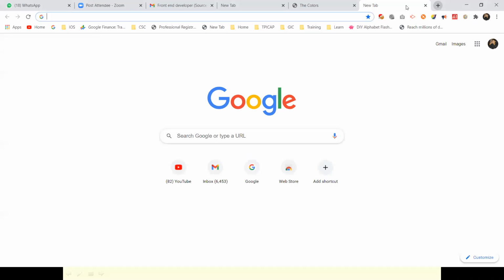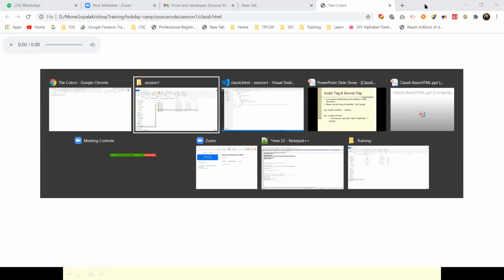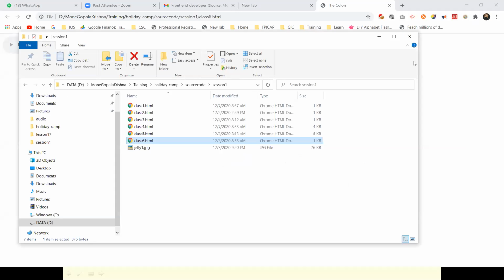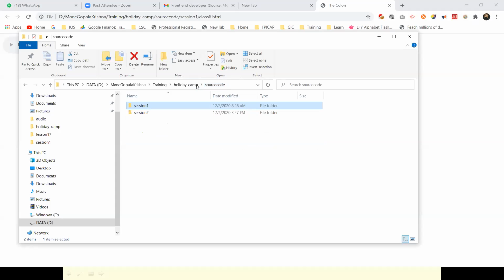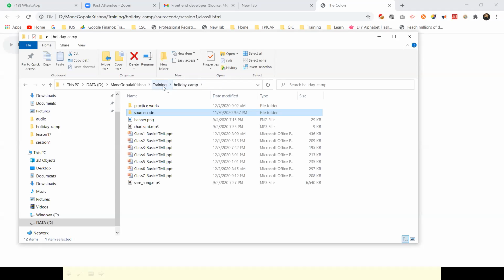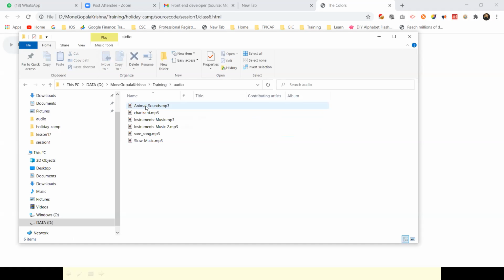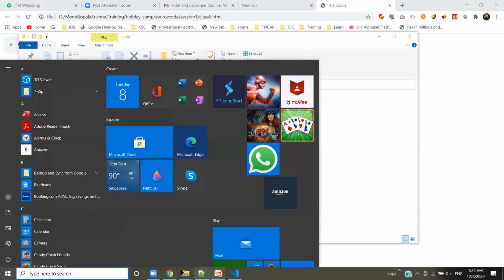But how would we add the audio? I'm going to show you which audio file. I don't want you all to browse for music files. So I have my own sample audio files here: some animal sounds, instruments, and some playing and slow music. All these songs I have added to our repository.